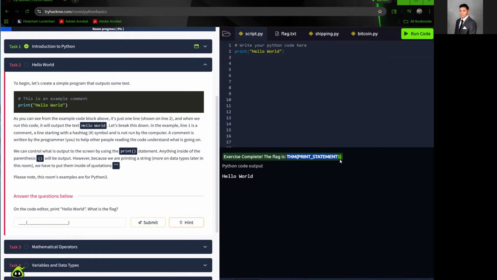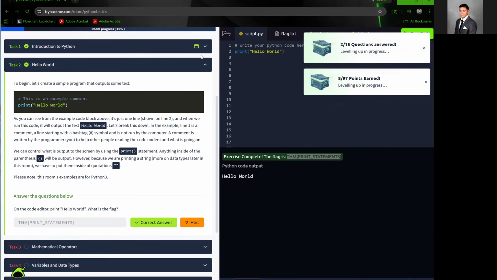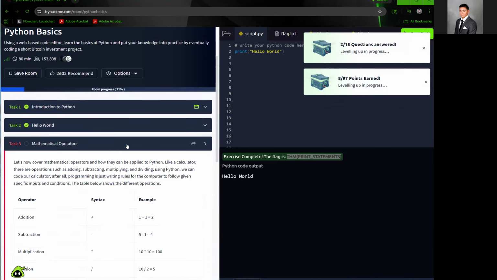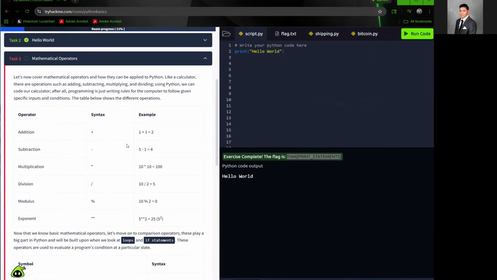So then print statements. All right, gonna paste that in there. Easy. Task 3, mathematical operations. Now, let's cover some mathematical operations and how they can be applied to Python, like calculators. There are operations such as adding, subtracting, multiplying, and dividing using Python. We can code our calculator. After all, programming is just writing rules for the computer to follow given specific inputs and conditions.